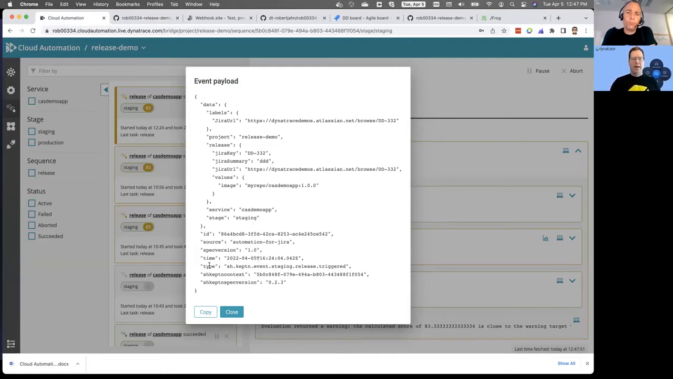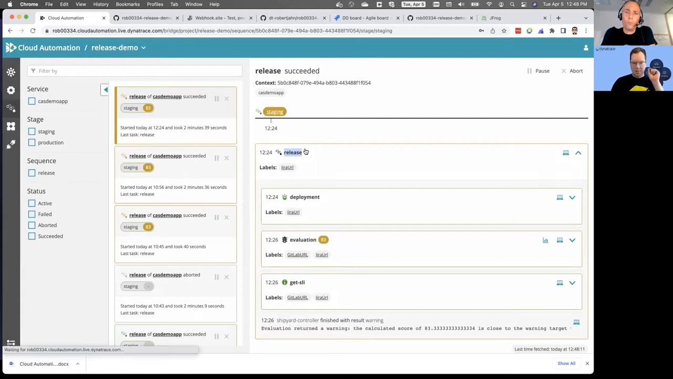So a sequence always starts with a release. The name in the case of my sequence was called release. So it's the name of the sequence and then the triggered event. There are 3 types of events. Everything is triggered, started, and finished, and you'll see that pattern. So when I start my sequence, it's triggered, and that's the release sequence.